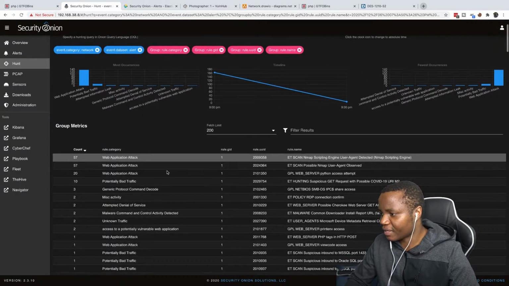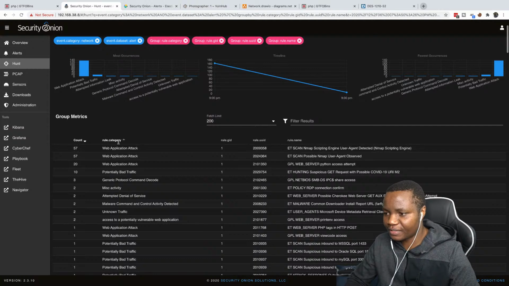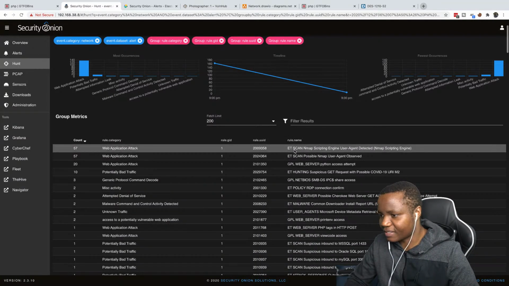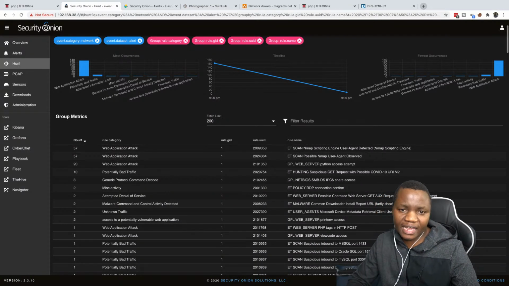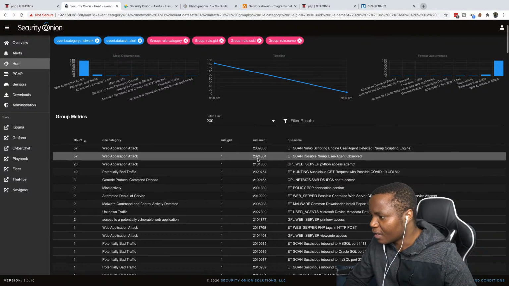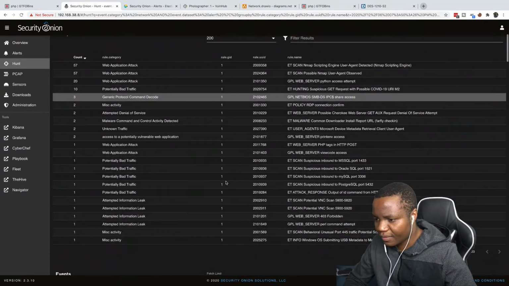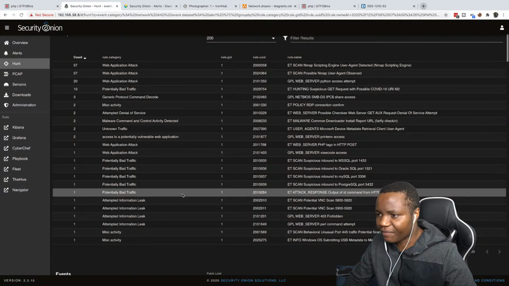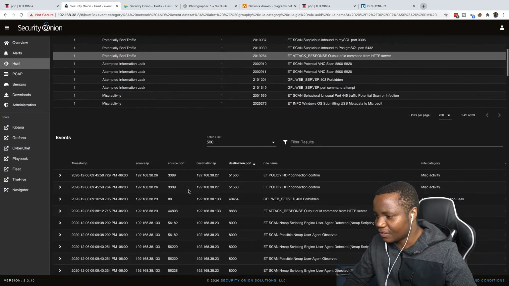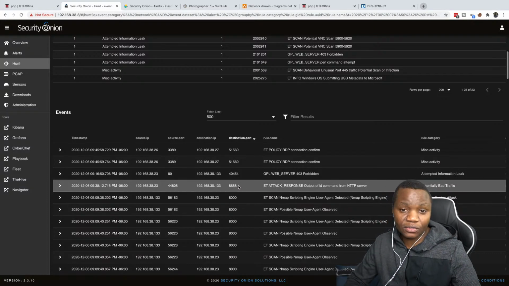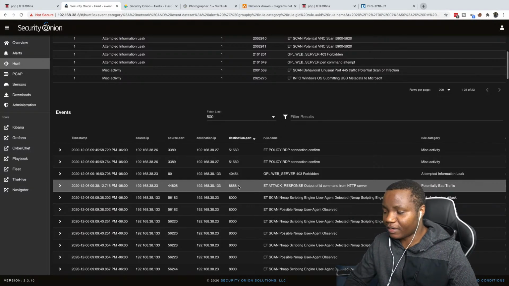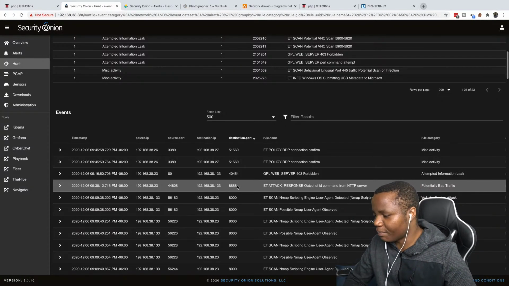And here, as you can see, we actually grouped these. Web application attack was Nmap 57. That's just scanning the default ports. Yeah, there's more Nmap here. Potential bad traffic, a lot of noise that we did here. So if you're going to be doing this, don't be like me, don't be a dumbass. Try to be a little bit more stealthy if you're on a pen test.